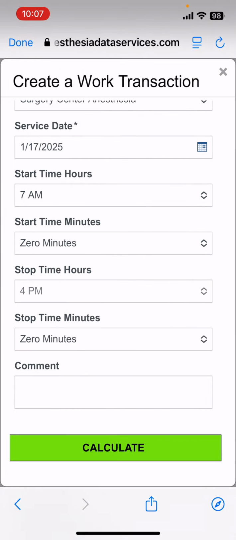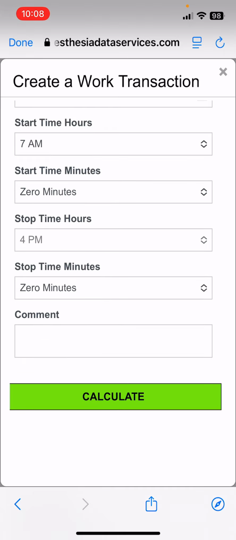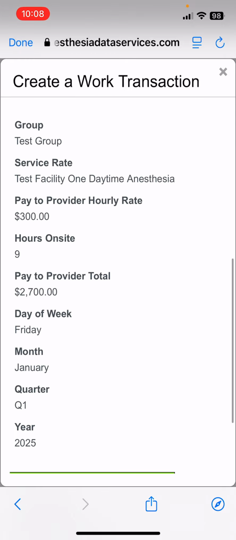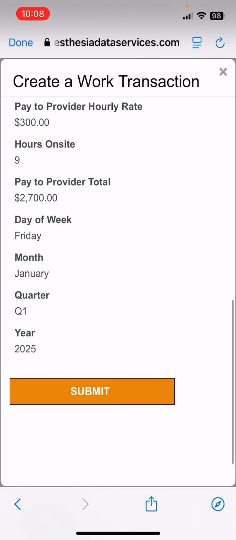Selecting the facility, the date, and then entering the times worked will allow the application to easily calculate the amount of money that needs to be paid out to the provider, and the amount of money that needs to be paid out or invoiced to the facility if that is something that the group is doing. All of the contracting information in terms of how the facility is invoiced and the terms of those contracts are stored in the application. This allows easy calculation of those amounts once the information is entered. We click Calculate, and then we click Submit.